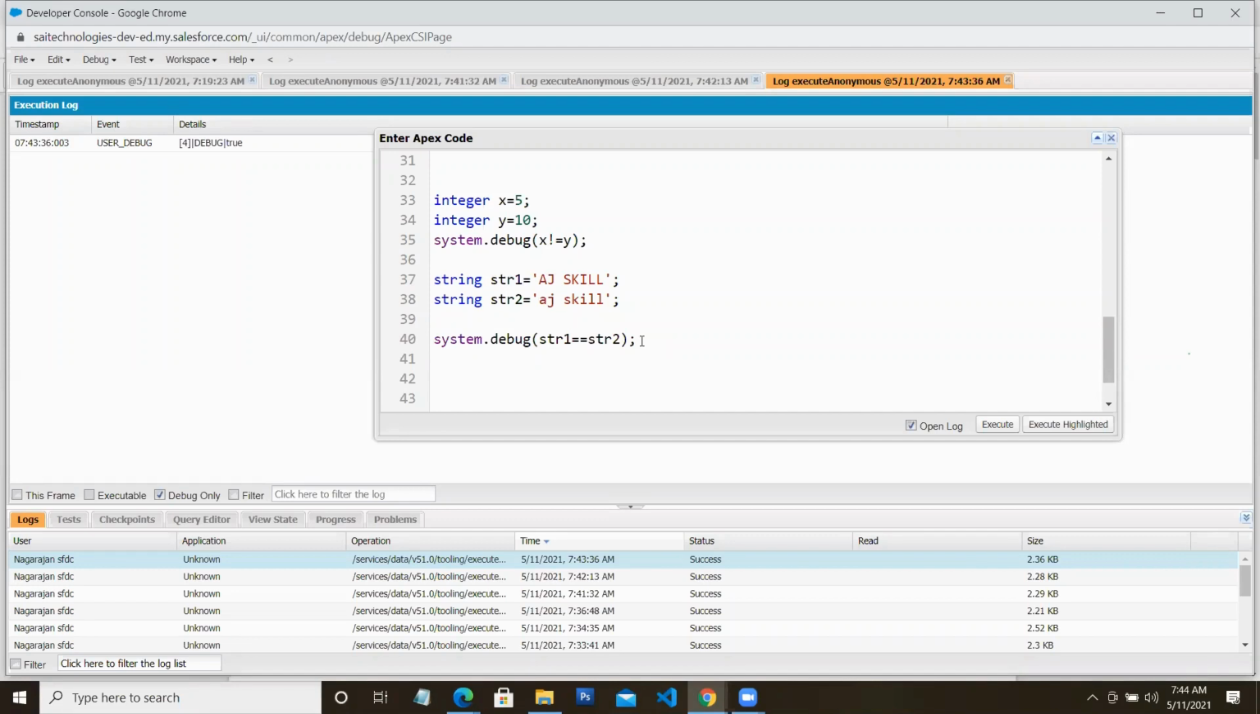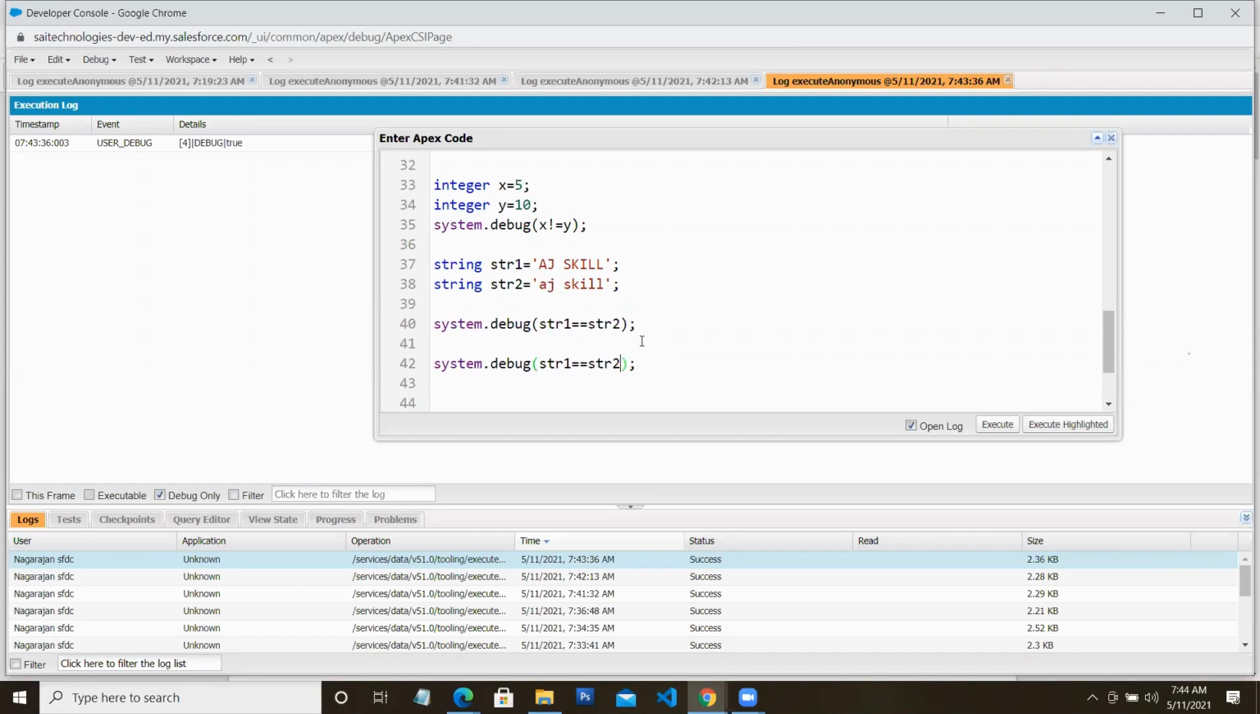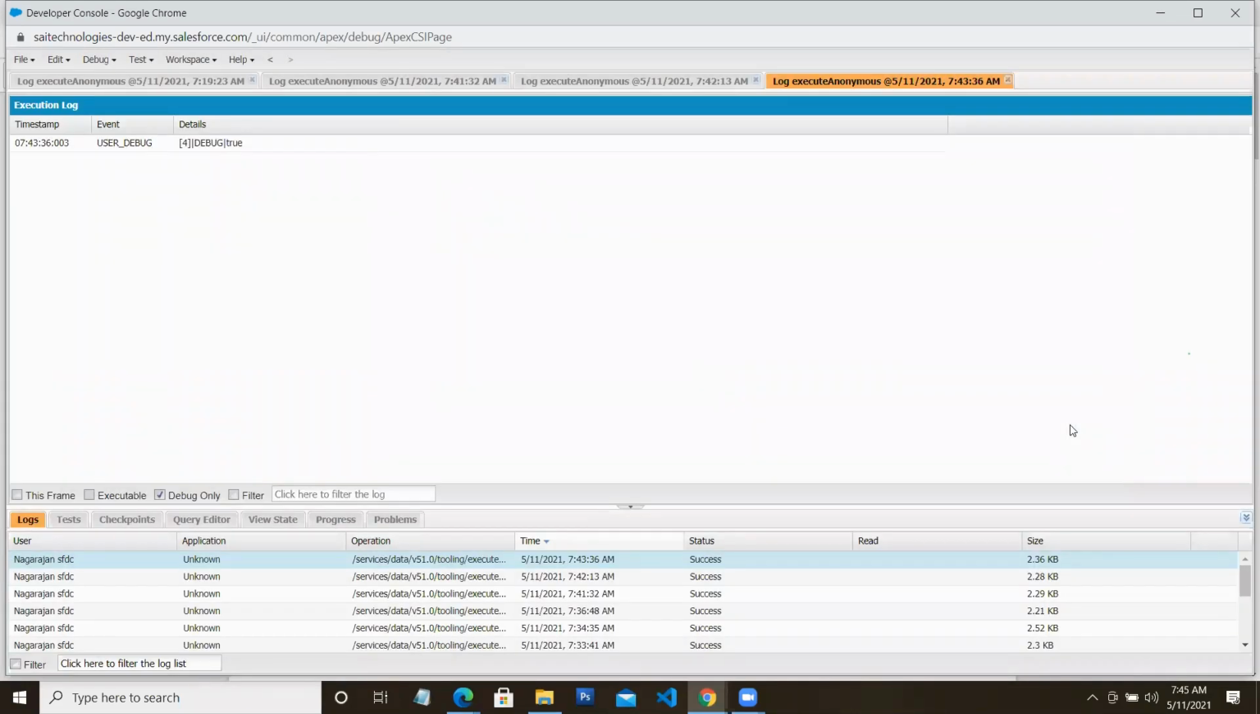Let me try to do the same thing using a string class function. We will see a lot of classes and methods in the upcoming classes. It's unavoidable to explain this here. Let me go for equals. There is a built-in function called equals, which is inside the string class. Don't get confused with this at this particular line; we'll explain it more clearly in future. The equals function can be used for strings to compare one string with another. Here I'm going for str1 with str2. Now let's select these four lines and go for execute highlighted. Let's see how the outcome is.